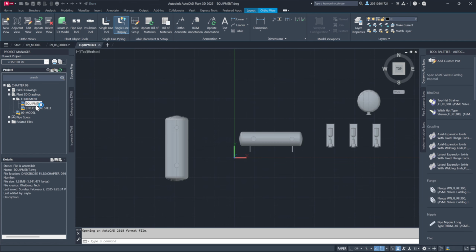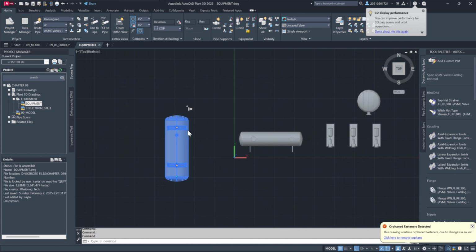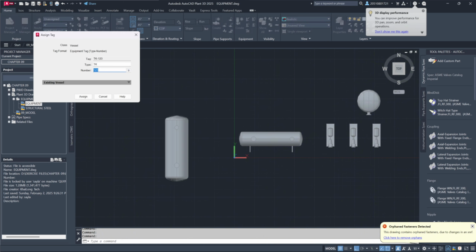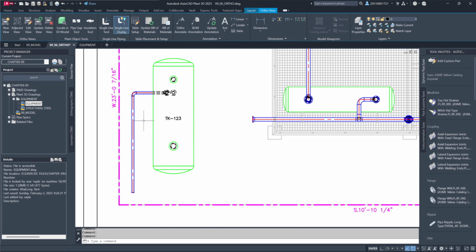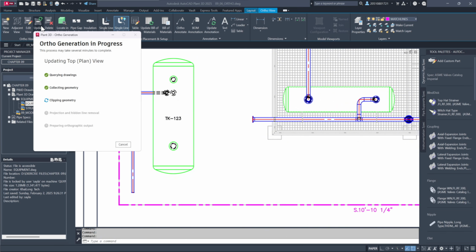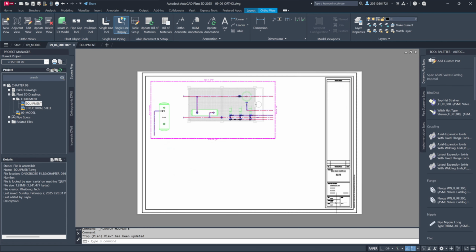I'll save the file, open the equipment drawing, and assign a new number to the tank, for instance, 456. After saving, the view in the original ortho drawing updates automatically, but it still reflects Rev0.